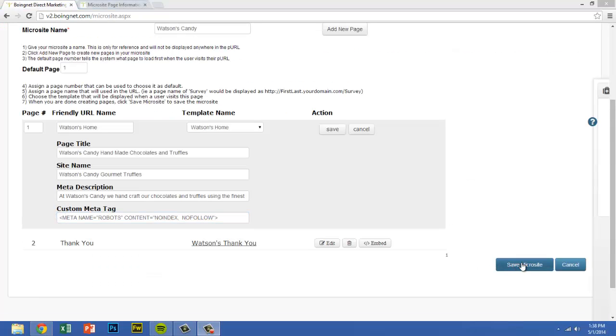Remember to save your microsite when you're done making changes. And that's how you manage metadata and meta tags on your microsite pages. If you'd like more detailed information about any of the elements we talked about, then take a look at our help article on managing metadata in our knowledge base.